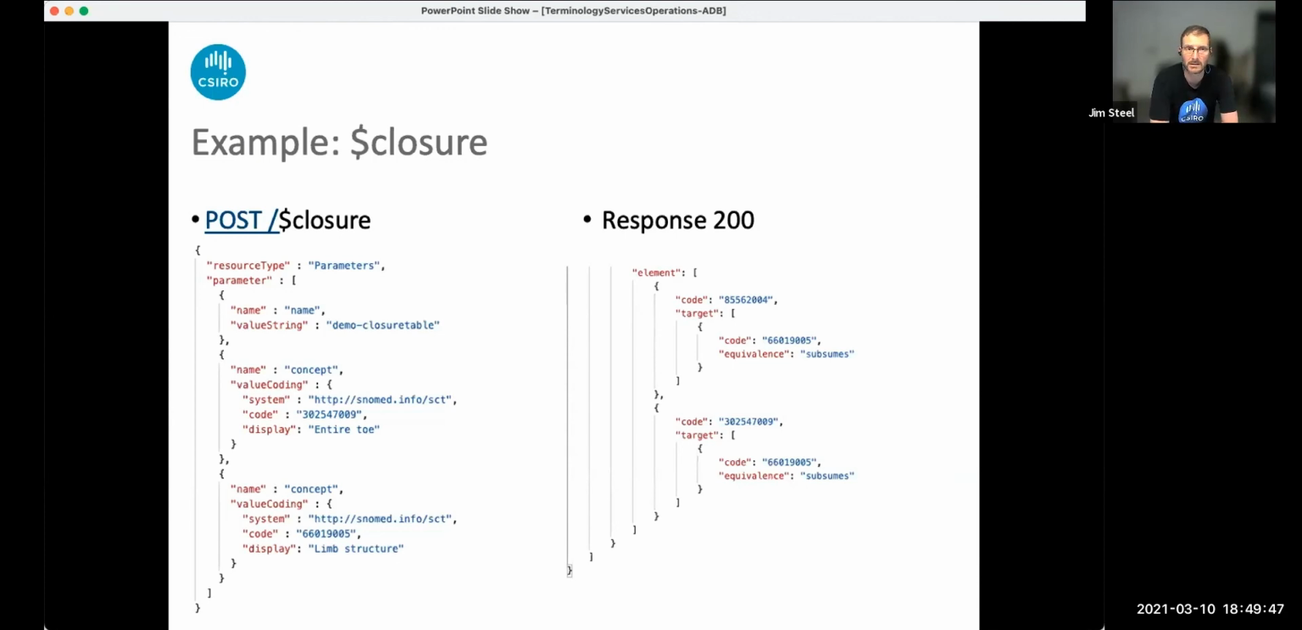So that's something to keep in mind if you are using the closure table to keep a local copy of all of the hierarchical relationships. You do need to be prepared to reinitialize that closure table if the server forgets your particular closure.